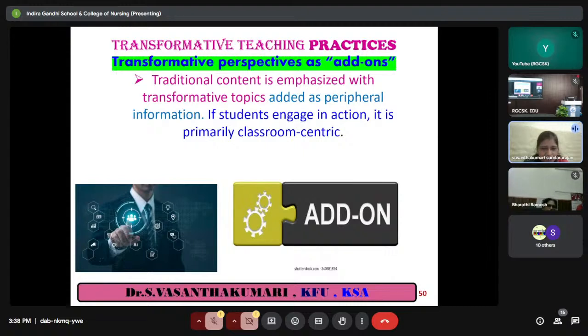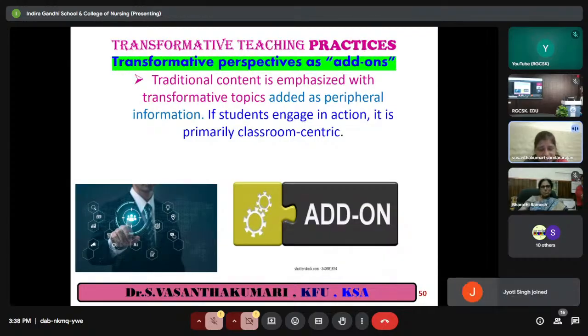Next one is going to be add-on. In add-ons, the students are going to be engaged primarily in classroom-centric action. So we'll add on with the peripheral information here.